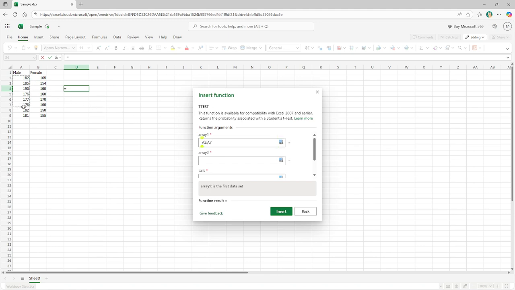First up is Array 1. Click and drag across the relevant cells in your dataset to select your data for this array. Repeat the process for Array 2, which for example would include data for a different group such as females.